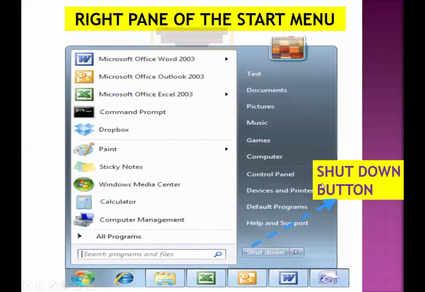And you can also see here on the right pane of the start menu there is a shutdown button. When you want to switch off the computer, first you click on the shutdown button. So this is also the place from where you can turn off your computer by clicking the shutdown button.